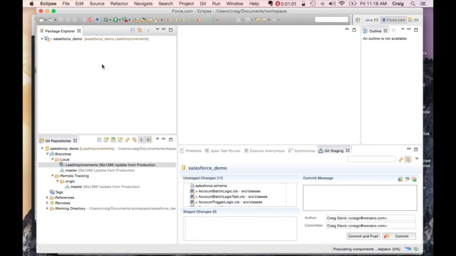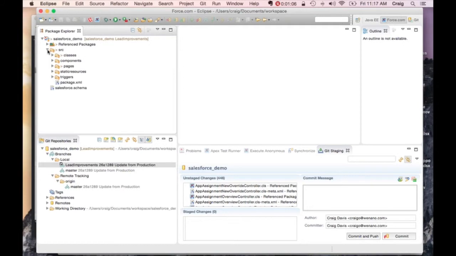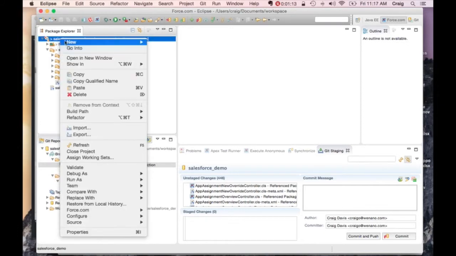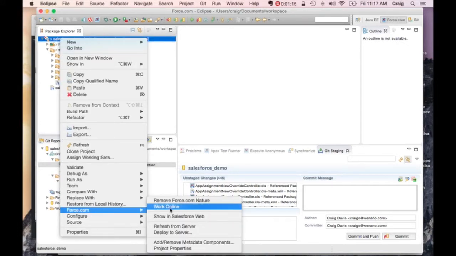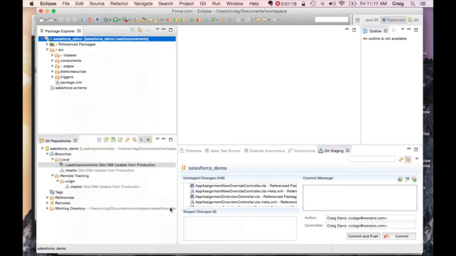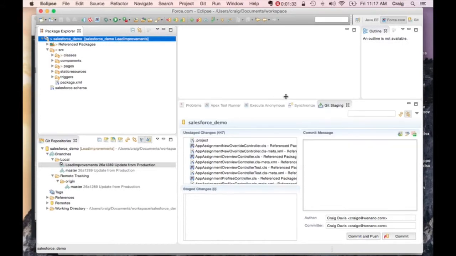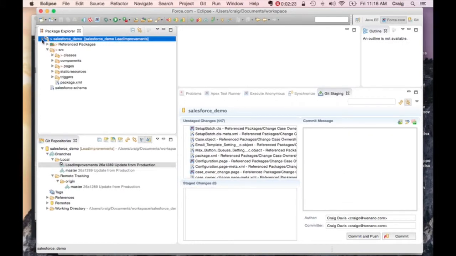Okay, so now on the top left we can see that we have our new project, and the first thing that I usually forget to do is right click on the project, go to force.com and say work online. The reason for this is that by default, if you work on these classes and components and so forth, they don't save up to the sandbox, so you need to put it online.